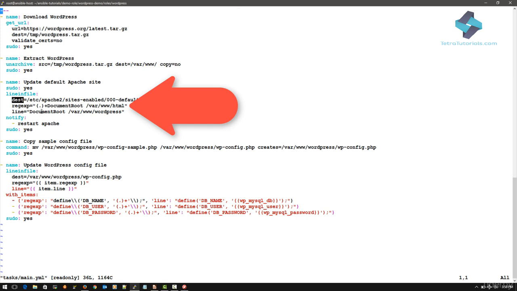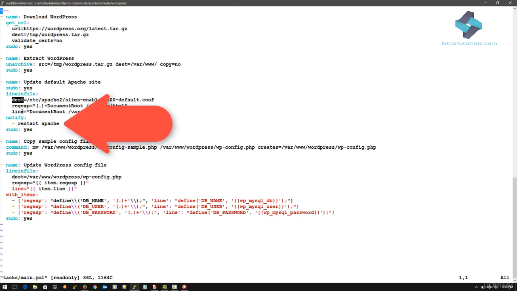We are going to look for DocumentRoot /var/www/html, and we are going to change it to /var/www/wordpress. Then we are raising a notification called Restart Apache. This is because we just modified the Apache configuration file. To ensure that our changes take effect, we should attempt to restart Apache.